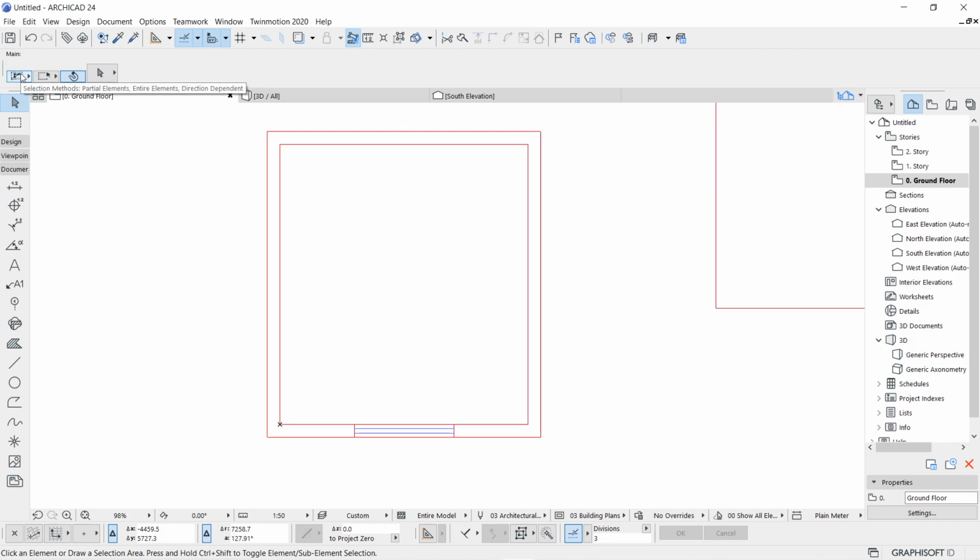A partial element is a crossing selection. Entire element is a window selection. And direction dependent is supposed to be, from the pick point on the right side, you have a window, and from the pick point on the left side, you have a crossing selection. That is what normally AutoCAD says.